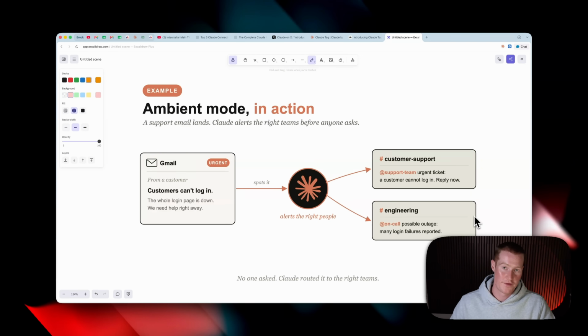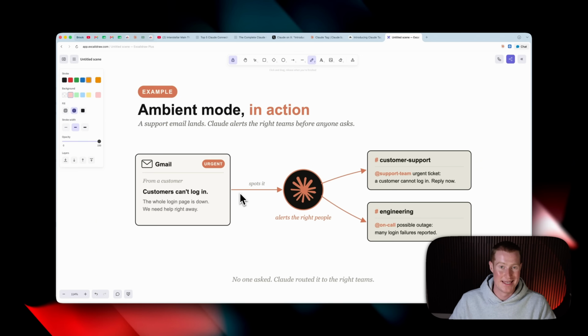Now, a perfect example of this in practice is customer support. So imagine that we give Claude access to our Gmail account, which is used for our customer support.